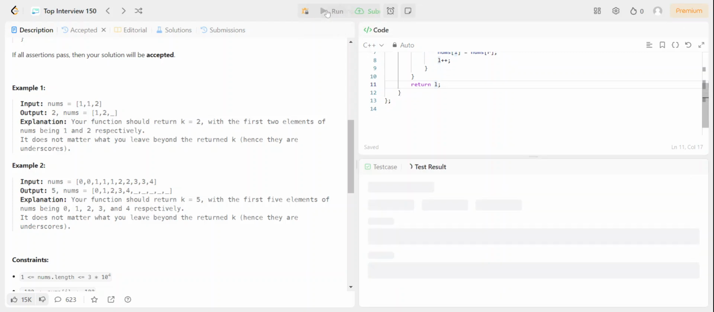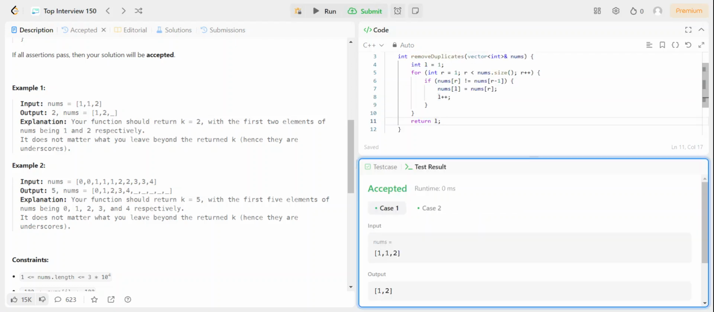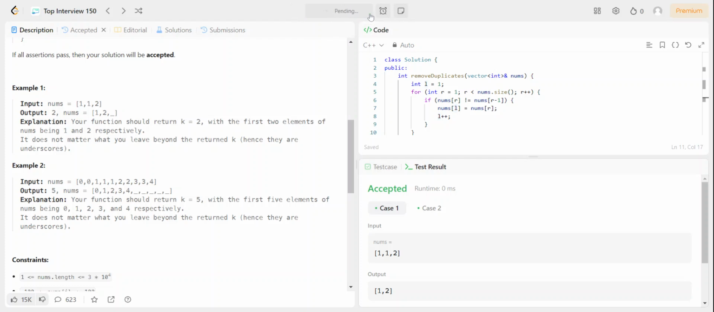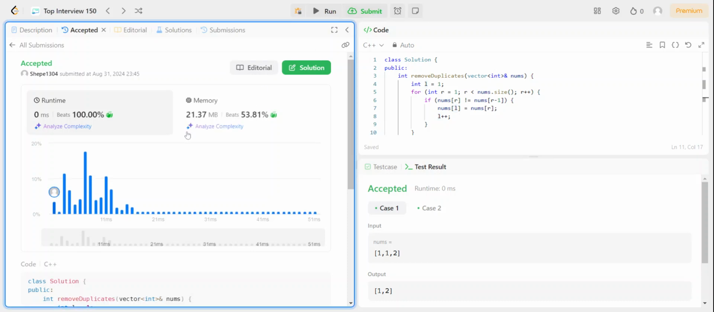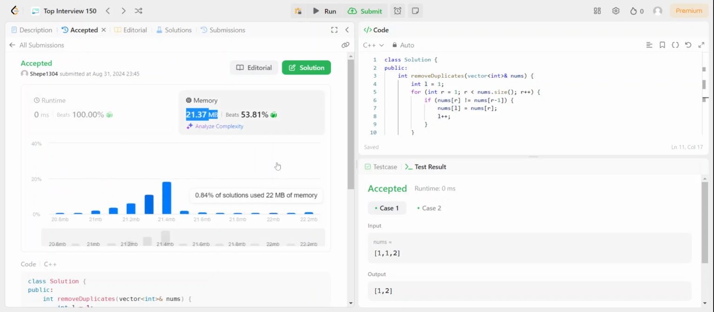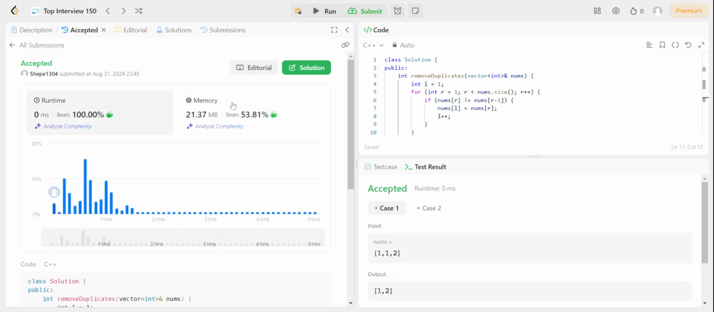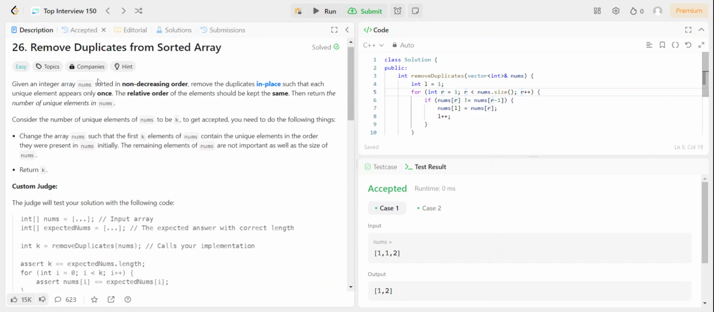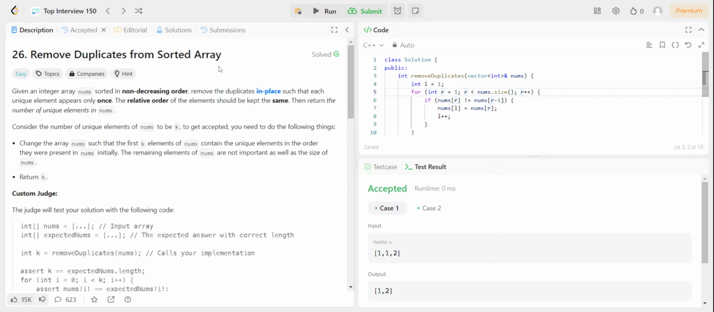Let's try running the code to see if it works. Seems to work. Now let's submit it. Perfect. And you can see that this code works super fast, right? And it saves a lot of memory too. And that means it's perfect. Yeah, so that's the problem. That's problem 26, Remove Duplicates from Sorted Array.